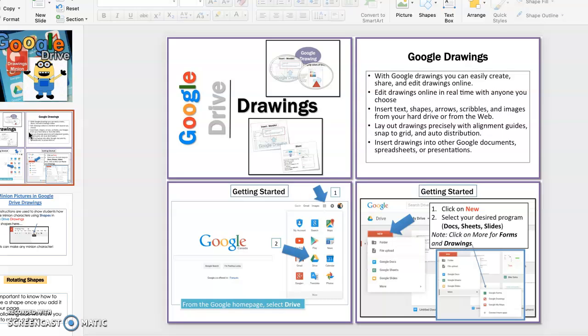Edit drawings online in real time with anyone you choose. Insert text, shapes, arrows, scribbles, and images from your hard drive or from the web. Lay out drawings precisely with alignment guides, snap to grid, and auto distribution. Insert drawings into other Google documents, spreadsheets, or presentations.